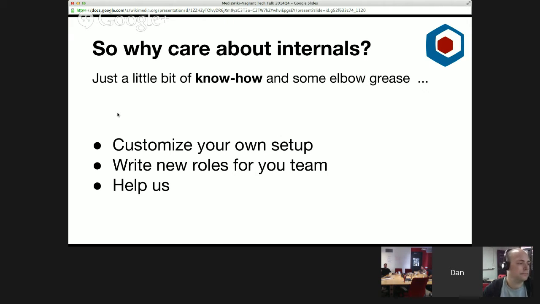So why care about all this? You just want to get up and running. You don't necessarily want to hear about all the nitty-gritty. We're hoping that with this knowledge, you can not only customize your own setup for specific ways that you like to work, but also contribute back roles to the project for your team or for others. And if you ever have some spare time on your hands, hopefully, if you identify a bug, maybe you'll be able to submit a patch that we can work into the project and merge upstream.